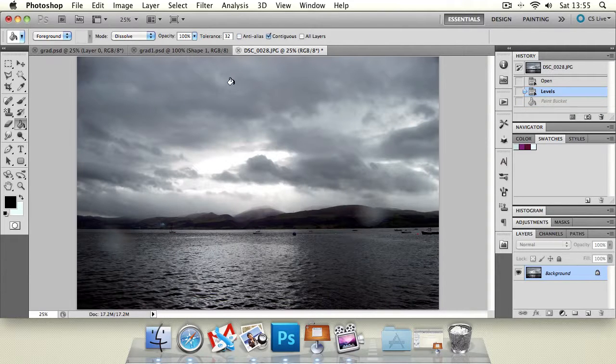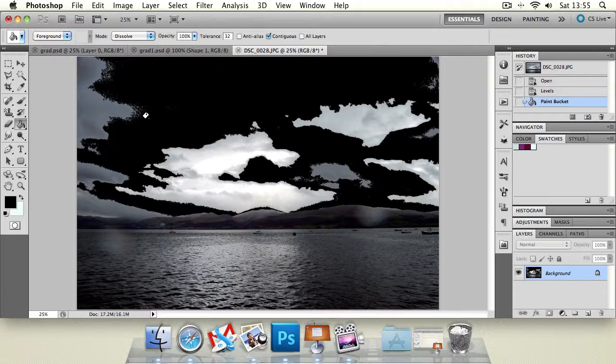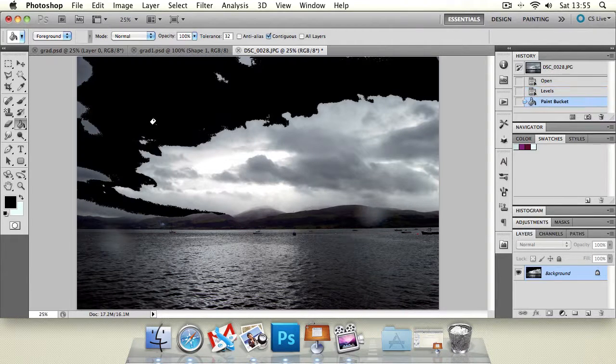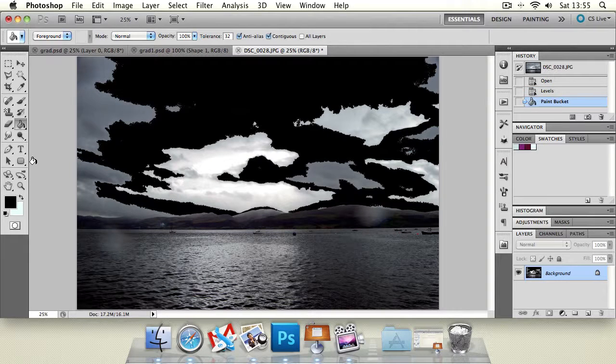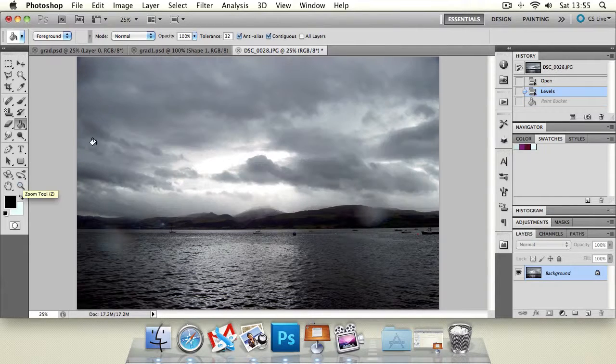Anti-alias, well, let me just show you what that does. If we turn it off, and let's just put it on normal colour mode, you can see we've got rough, pixely, really jagged edges. If we turn it back on again, it does very, very slightly smooth those out fractionally.